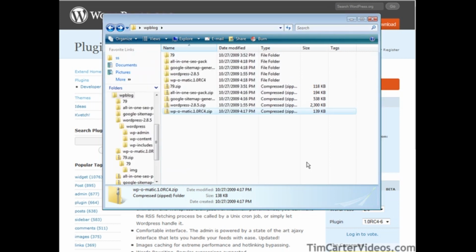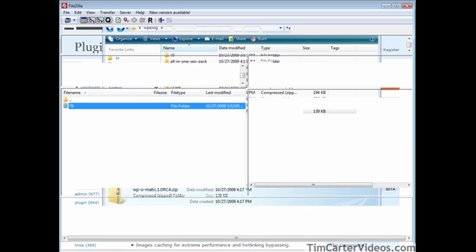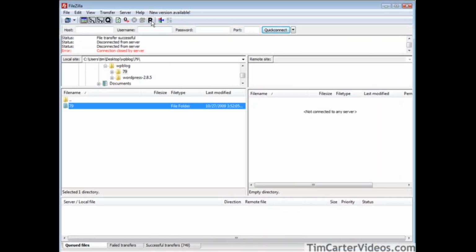Now you're probably wondering why we're using WP-O-Matic. No, we are not creating a blog that is all automated content. This is going to be a real blog, but we are going to automate some content, and I'll explain that further to you later. Okay, now let's go back to FileZilla.